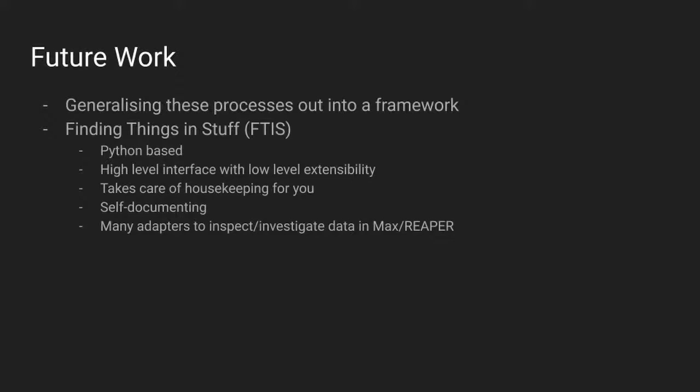Overall, Finding Things in Stuff makes it easier to iterate creatively by abstracting away annoying necessities such as file management, while automatically documenting itself as you use it. It also has adapters for data in popular creative coding environments such as Max or Reaper, so that listening and auditioning can be rapidly introduced into the loop of moving between composing and corpus exploration.